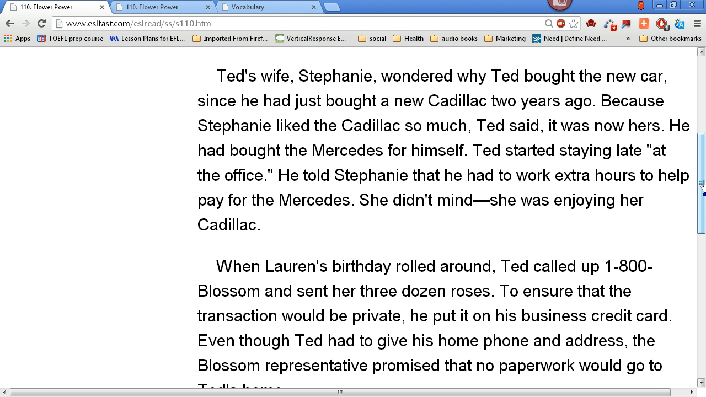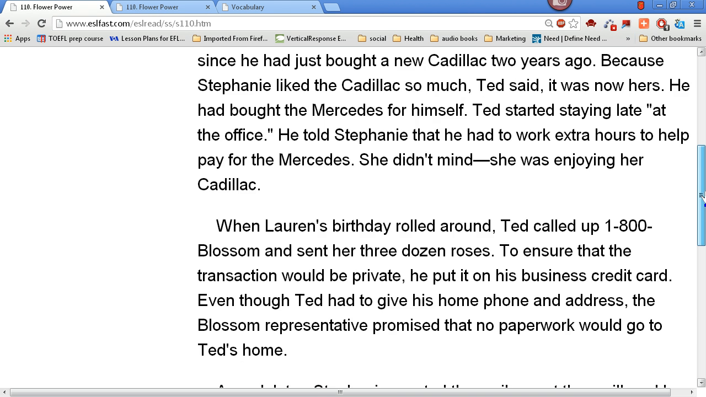Ted started staying late at the office. He told Stephanie that he had to work extra hours to help pay for the Mercedes. She didn't mind. She was enjoying her Cadillac.